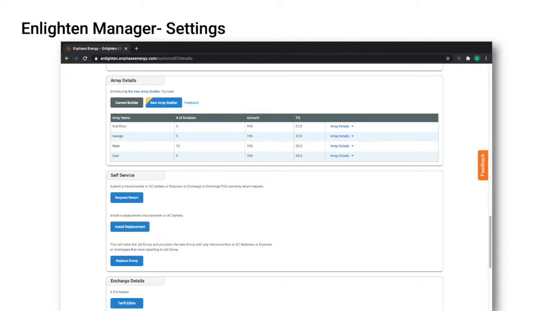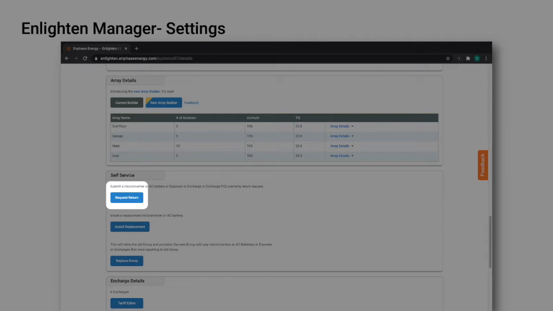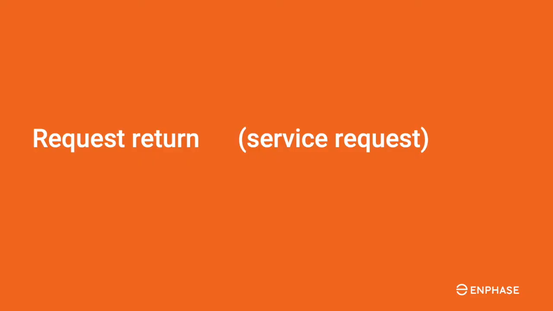Self-service is fast and easy. Rather than calling or emailing Enphase, you can quickly have items reviewed and replaced in just a few clicks. Let's take a look at the Request Return option under Self-Service. Request Return is a convenient feature of Enphase Self-Service.